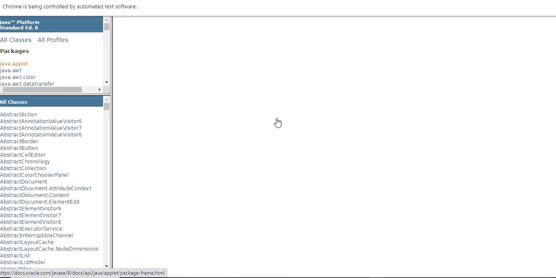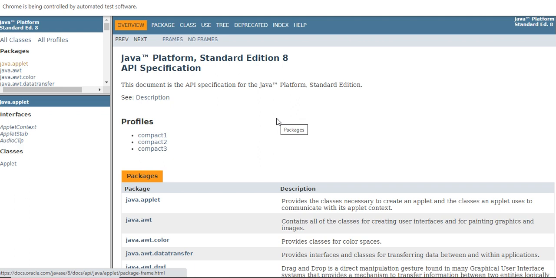So it has clicked on java.applet. You can see the color has changed from blue to orange and this portion has come up, right? So it has clicked on that particular link by moving inside the frame. Okay. Now, what if I want to click on this link applet, but this element is inside another frame.